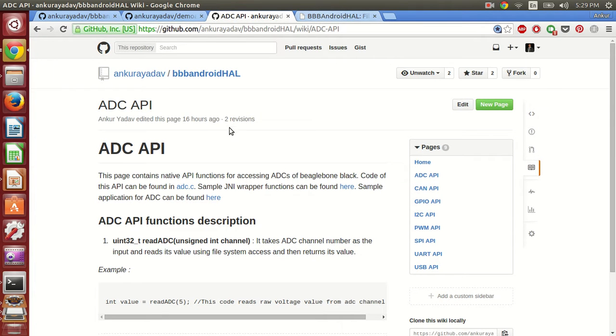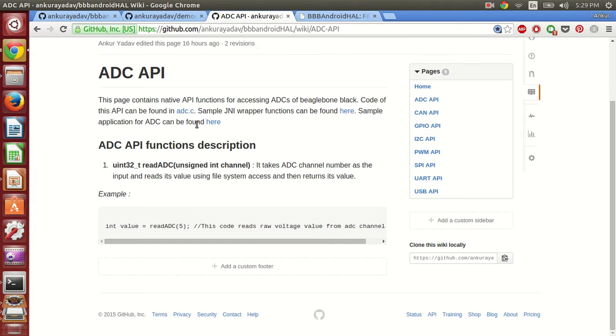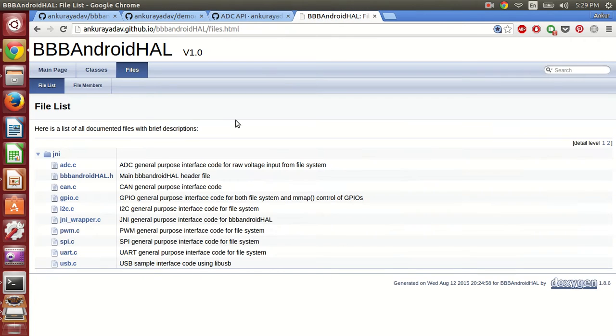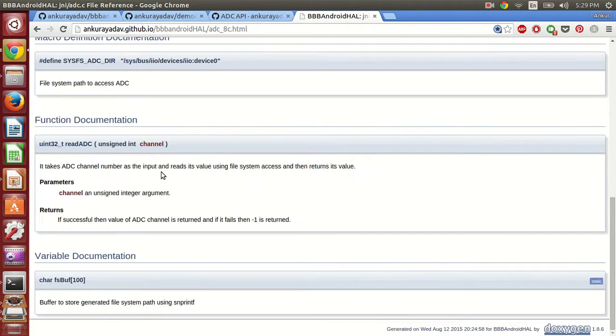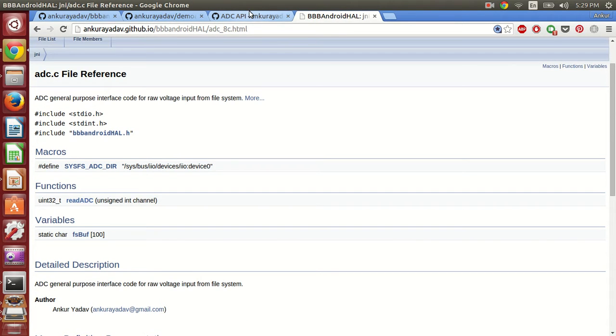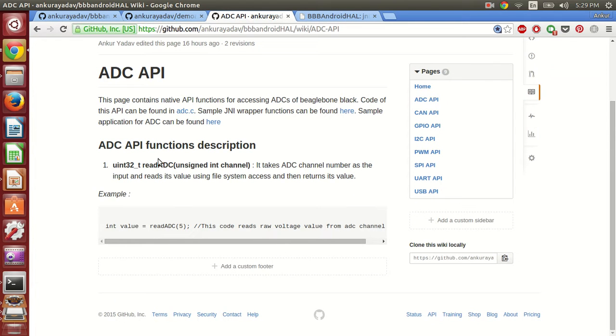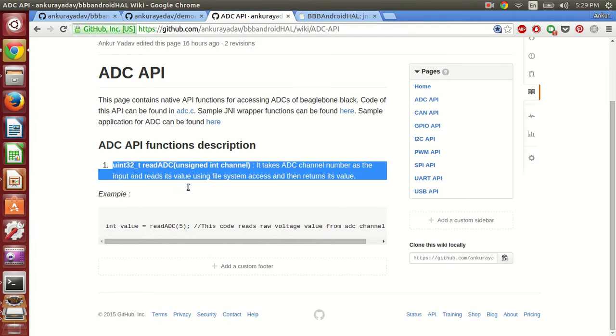Yeah, so now you can see that this is the ADC API, and this is the Doxygen documentation of all the APIs. If I click on this adc.c, I'll be able to see the documentation. Here you can find all the references that you will require to understand the code, and in the wiki you will be able to find the example code and the explanation of what the functions do. So it will be pretty easy to understand the code.